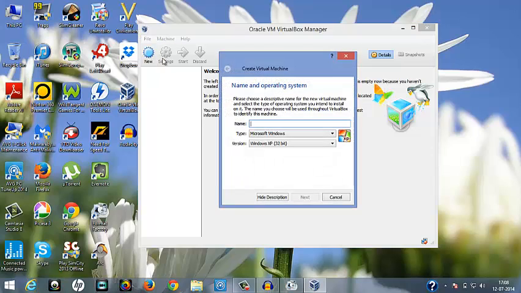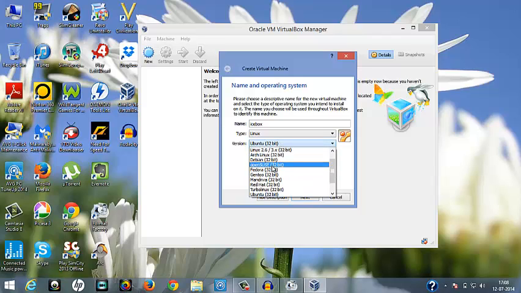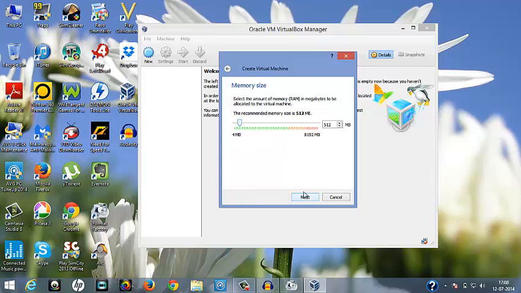Let's click New. Let's give a fancy name. Linux Red Hat. I'm trying to install Red Hat Linux here, so I have to specify the settings. Red Hat 32-bit. Okay. Next. This is the RAM. Since I have enough, I can provide about 2 GB, which is good.